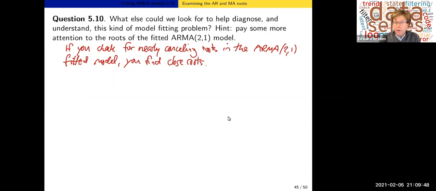So if you noticed that from the original fitted model, then maybe what happens later wouldn't have been a surprise. When you have almost cancelling roots, things are almost unidentifiable. And at that point, once you lose one AR root and one MA root, the ARMA 2,1 collapses to an ARMA 1,0, which was our next best model.